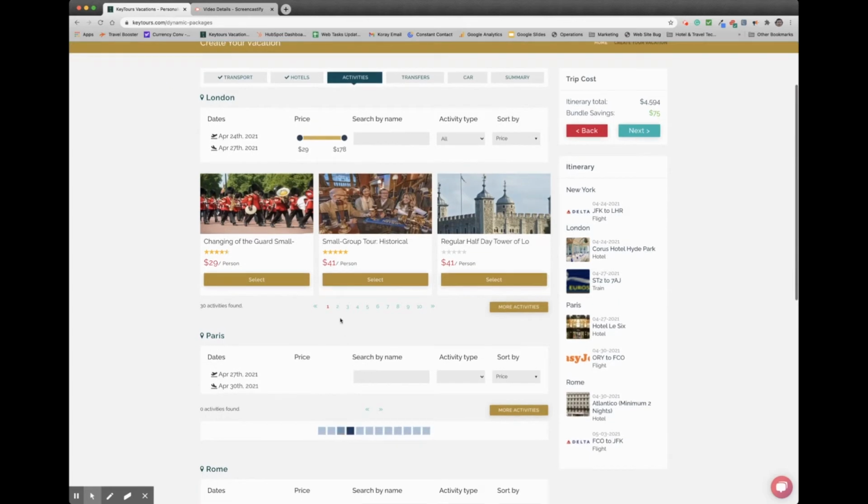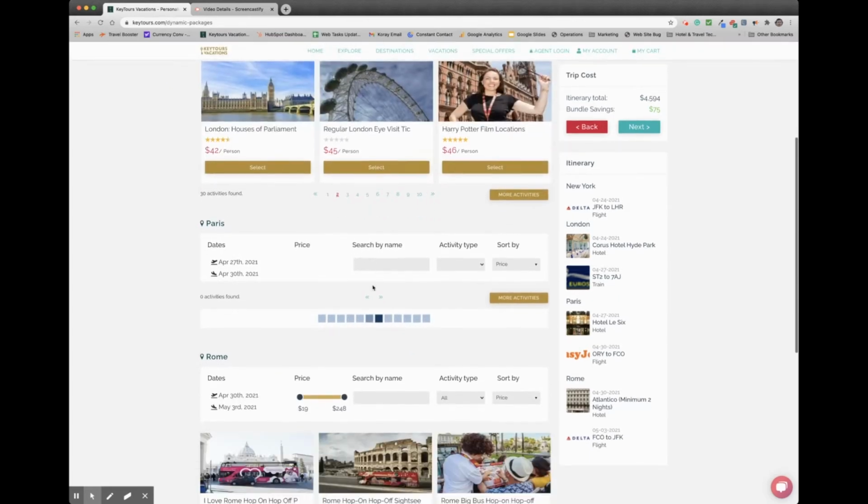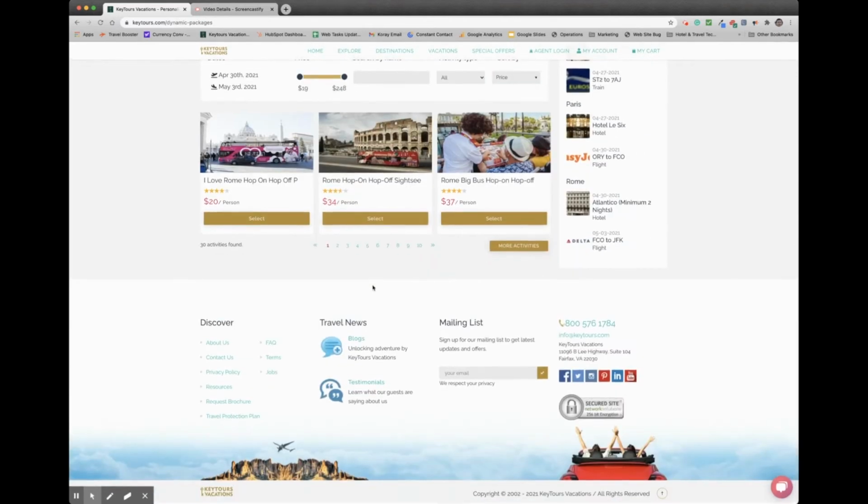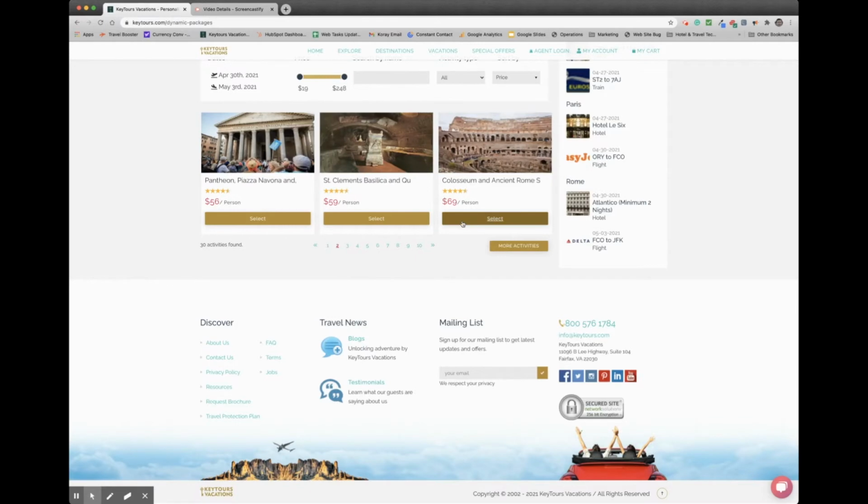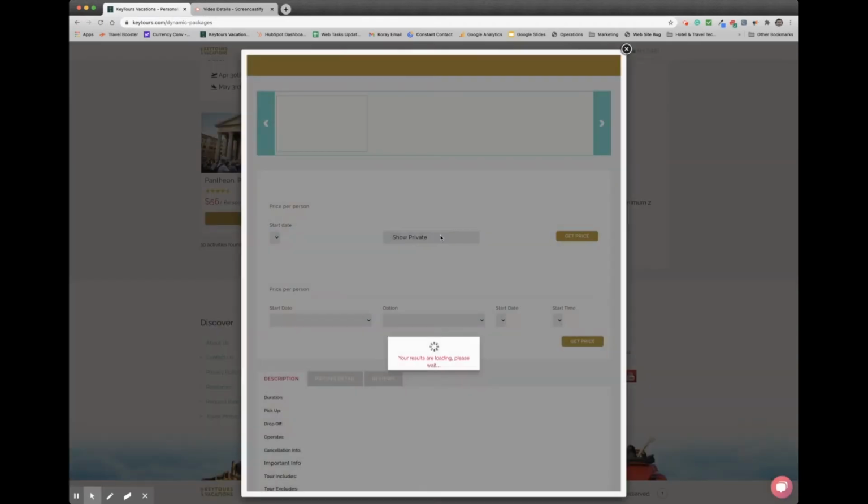After choosing hotels, click Next to add activities. Here you can select from a wide variety of activities, including small group sightseeing, private touring, local experiences, and much more. You can choose one activity, multiple activities, or none depending on your needs.